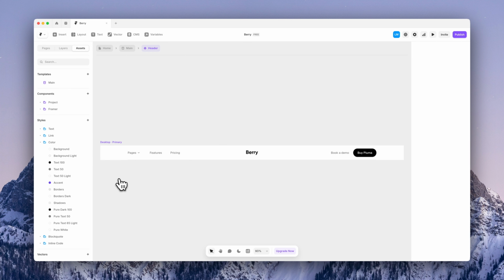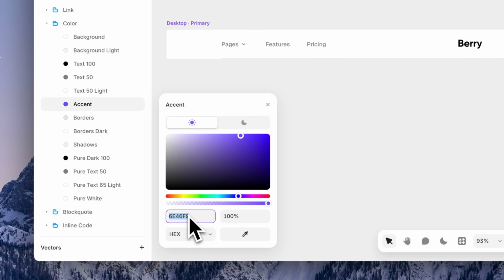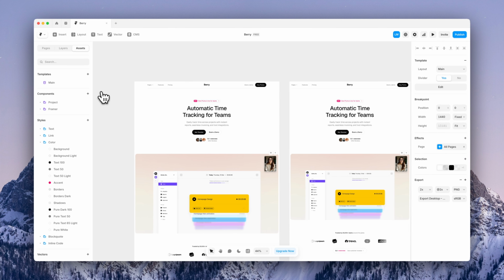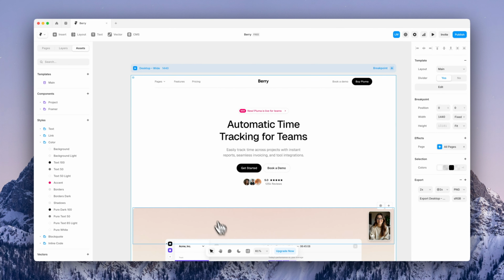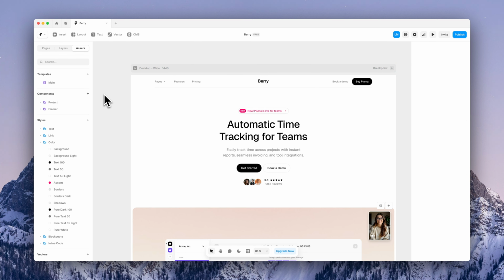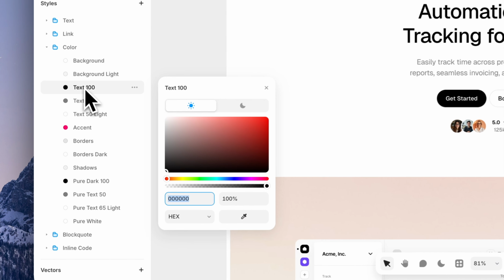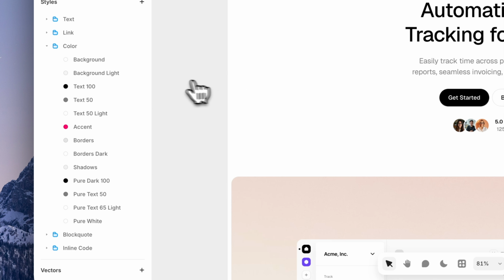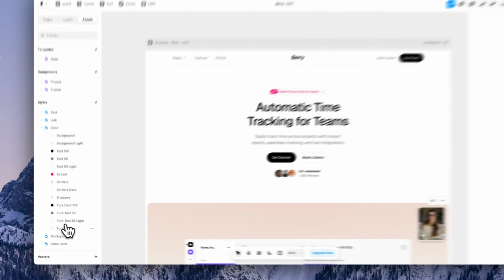Next, I want to change the accent color from purple to my brand color. So I simply update the code from purple to berry pink. This time, I'm keeping the same color for both light and dark themes, since I don't want it to change with theme switching. If you decide to remove theme switching, you can do it by setting the same color for both light and dark themes. For example, in the text 100 style, you'd use the same color value in both modes. Just keep in mind, you'll need to do this manually for each color in the palette.